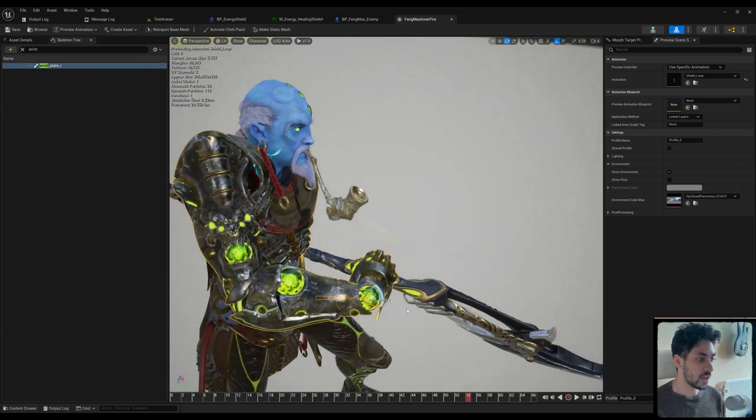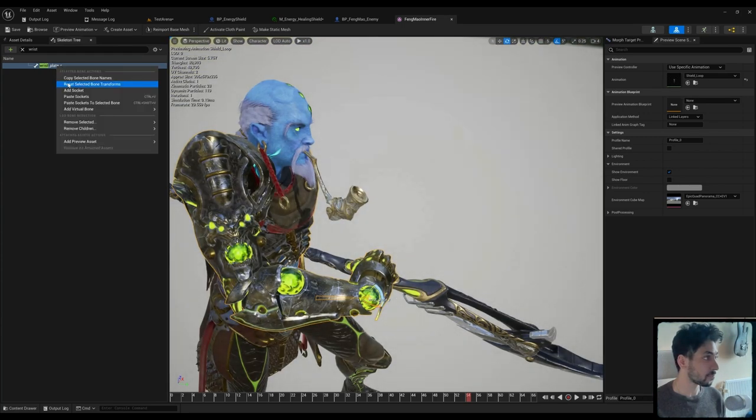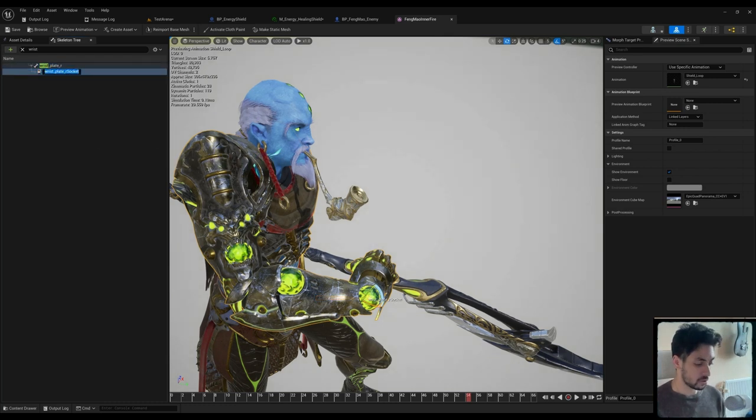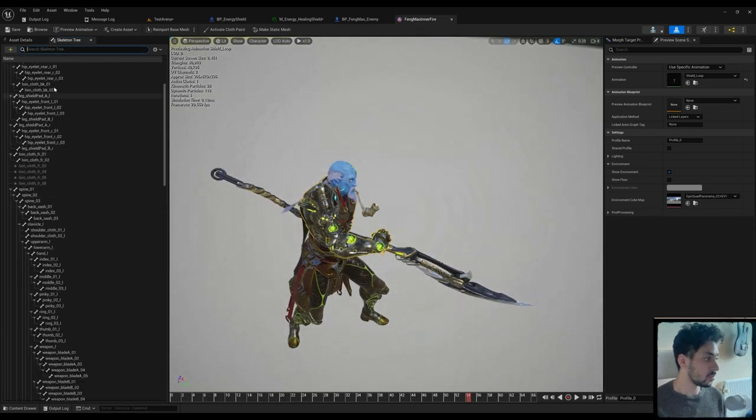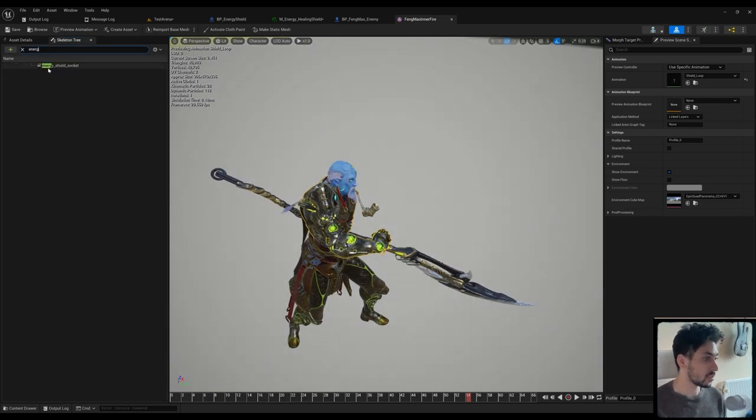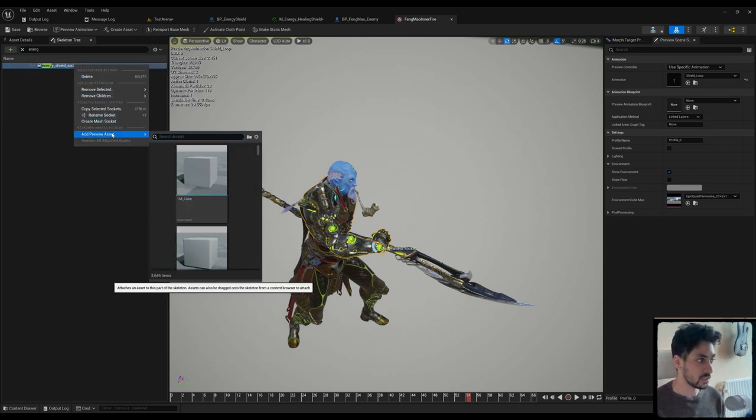And you want to add a socket under this bone and give a name to the socket. I'm going to call it energy shield socket. Great. So let's look for our socket. So now you can right click and add preview asset. This is going to be our energy shield.